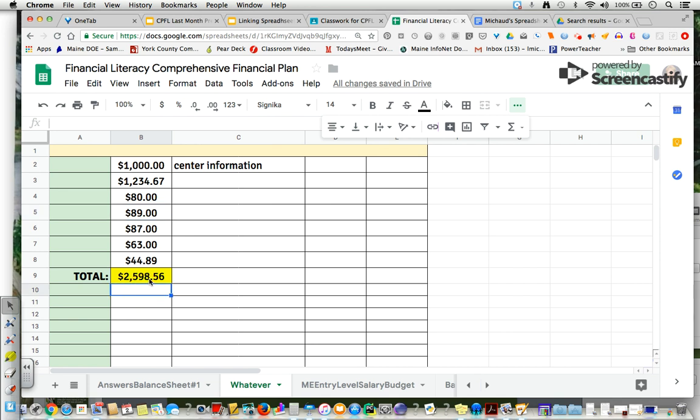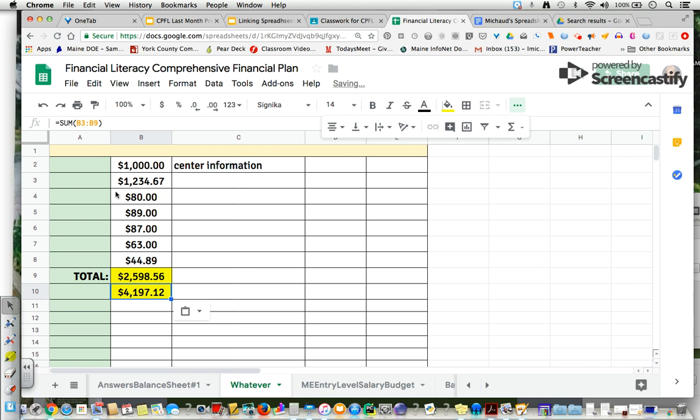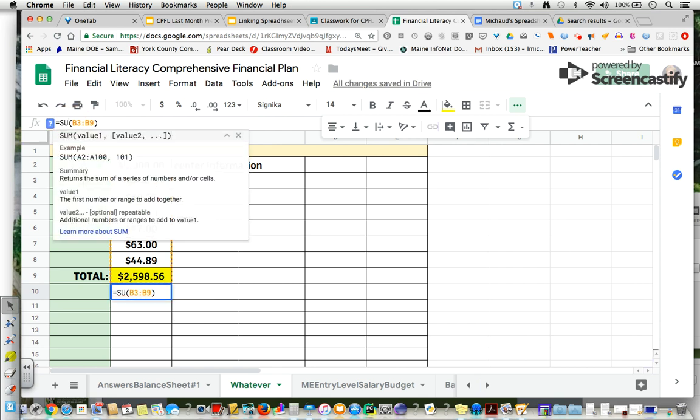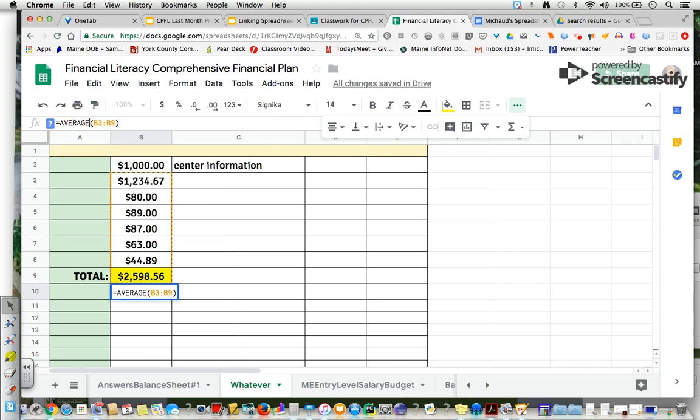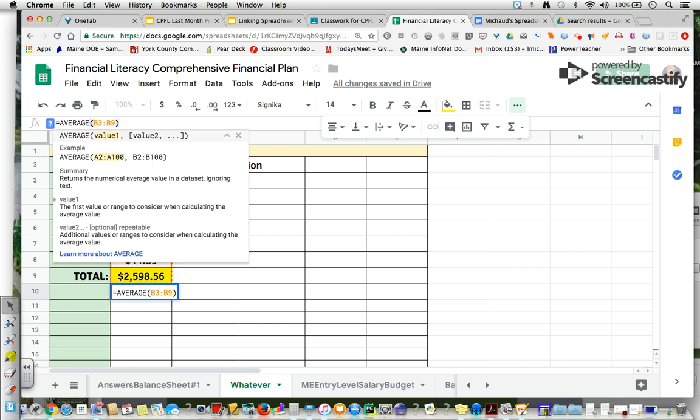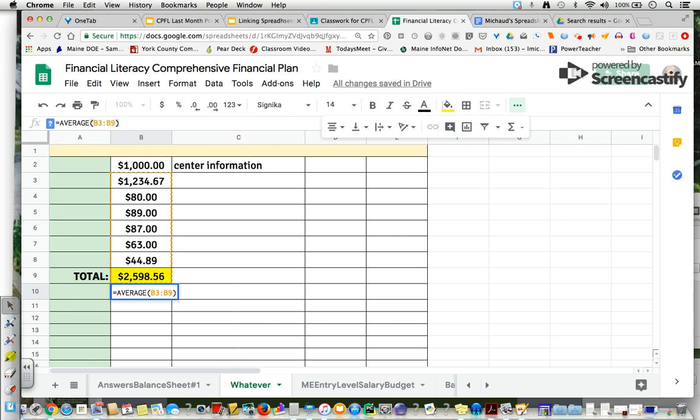You could do average. Okay, I'm going to just copy this formula down, Command C, Command V, and instead of sum, I'm going to write average. And you'll get the average of those particular cells as well.